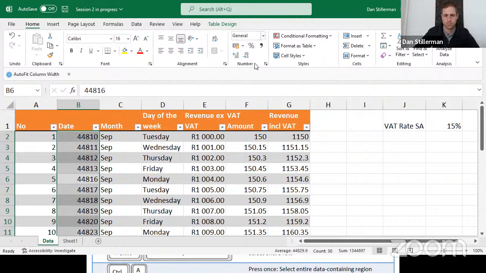Basically it means unformatted. By default, and you guys might have seen this before, it's quite important to note, if you see a list of numbers that look like that, the 44,000s or so, those are dates. They're unformatted dates, because Excel has a system where each date is represented by a particular number. Can you see? 44810 was last week, the 6th or 7th of September. Those are dates in Excel.